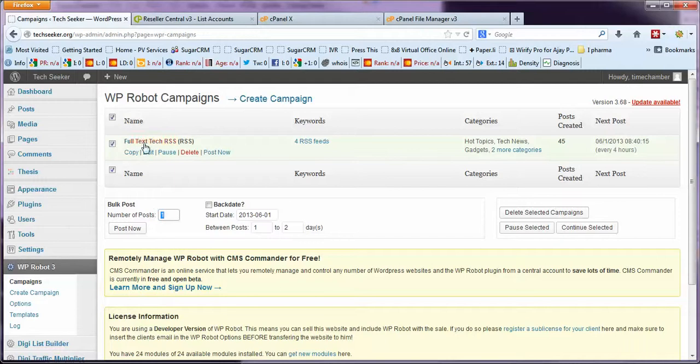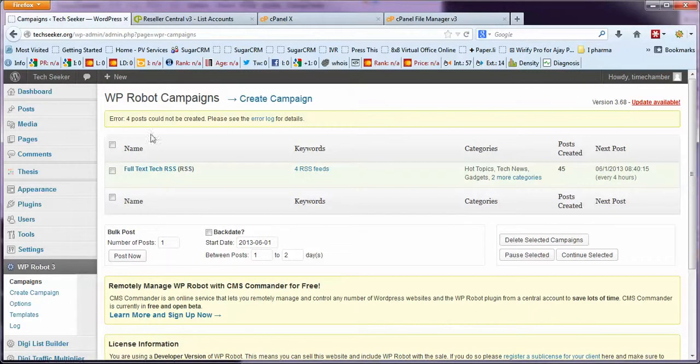Because it goes through a full text RSS and then it goes to another RSS, there's actually 2 different steps and it times out a lot. So I try to put maybe 4 posts here and then just post it to see if that works. Sometimes it doesn't work. I'm going to pause this while it auto posts. Yeah, as you can see, it says 4 posts could not be created. See the error log for details. So I'll just keep doing it until the post does happen. And I'll pause it.